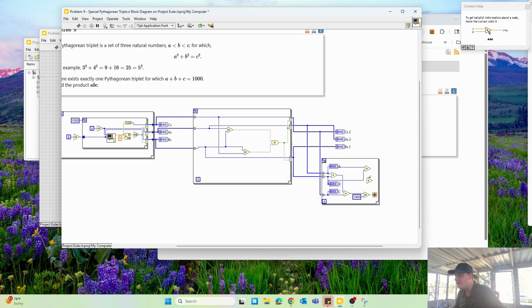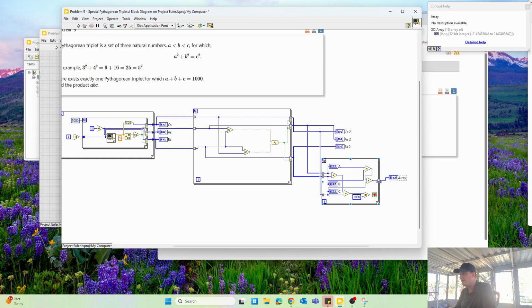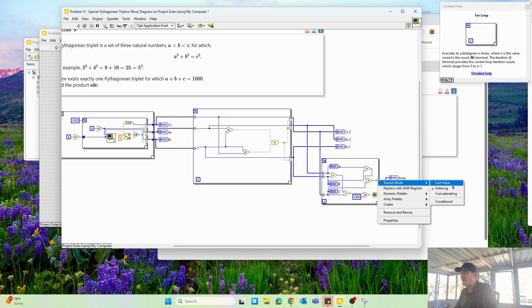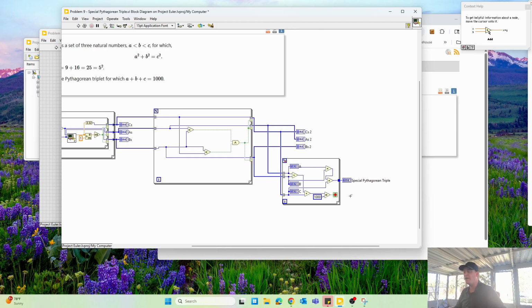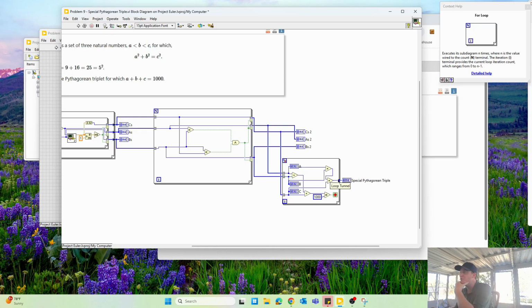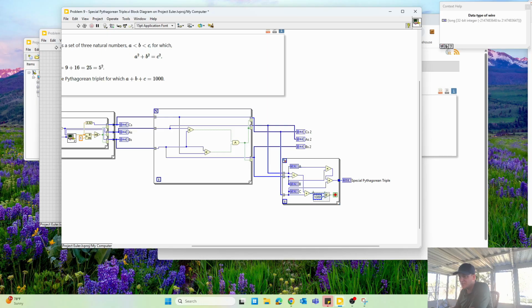Multiply these numbers together, and then multiply this one by this one, and then I want the last value. So this is something that we haven't used in a for loop before. Create an indicator, and I'm going to call this special Pythagorean triple. Now, by choosing this last value for loop, because I have this conditional here, I can select a special condition for which this equals 1000.